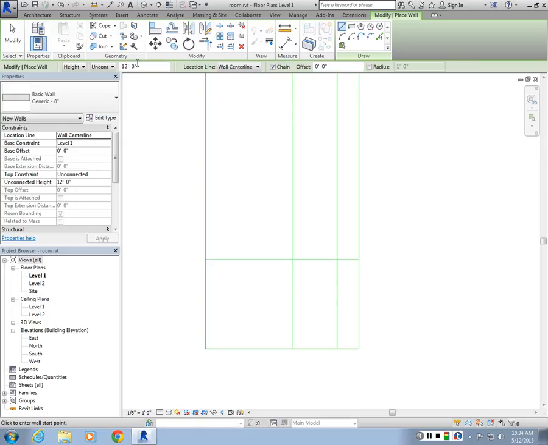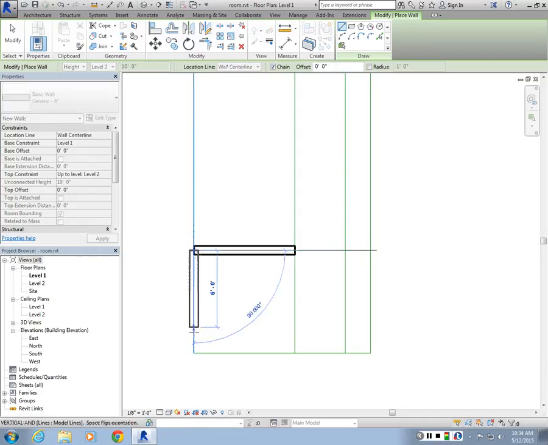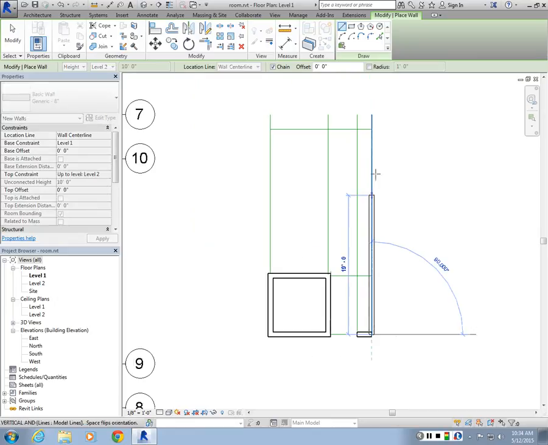I'm going to check the properties of my wall. My base constraint is level 1. I want it to be placed on level 1. Let's place a top constraint for this, so let's say up to level 2. So the walls will be extended to level 2, so we don't have to specify a height for them. Now I come in here, and I'm going to trace these, and I'm going to close it up. I'm going to do the same thing on the other side.